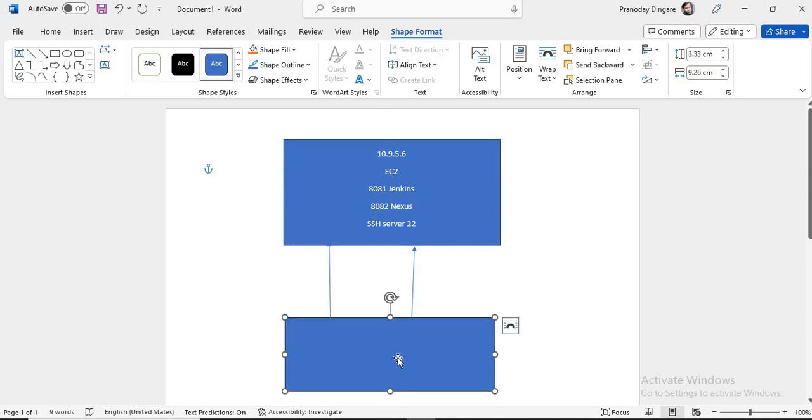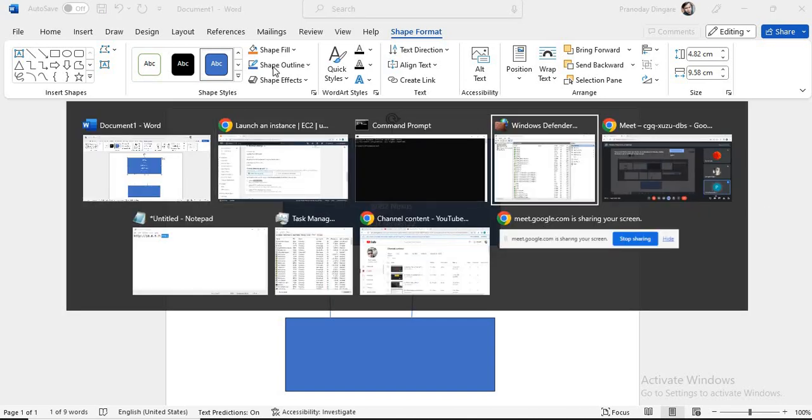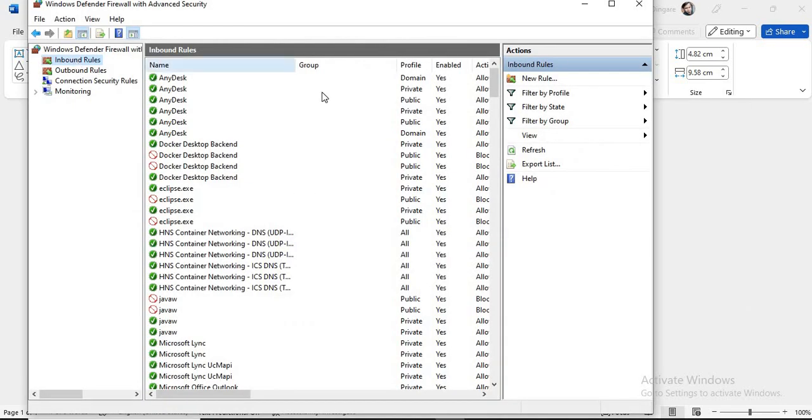Now if this machine wants to connect to EC2 on port 22, then port 22 should also be allowed in the firewall, in the security group of my EC2 instance. The way here we create the inbound rules for different ports, 8081, 8082, 8083, whatever services you want to allow the traffic to, for those you will create the inbound rules here, right?